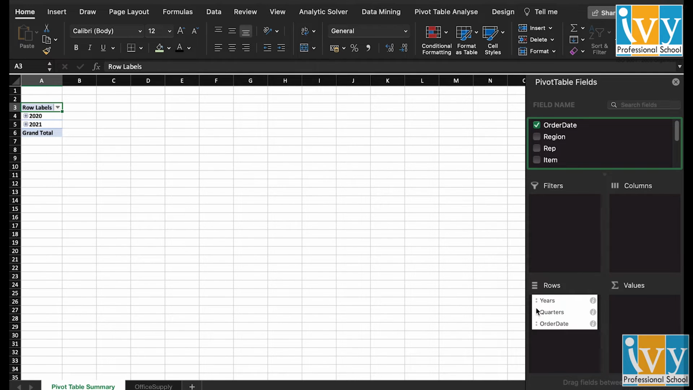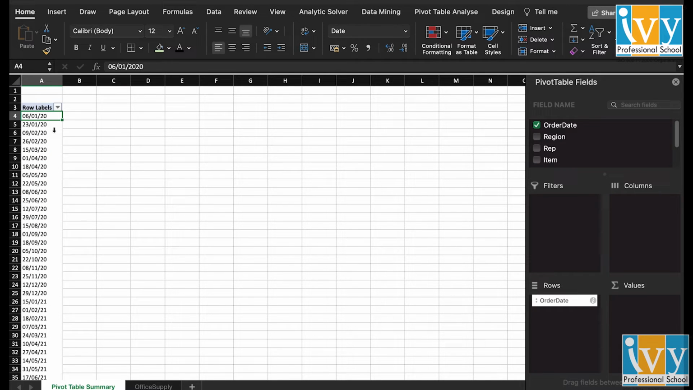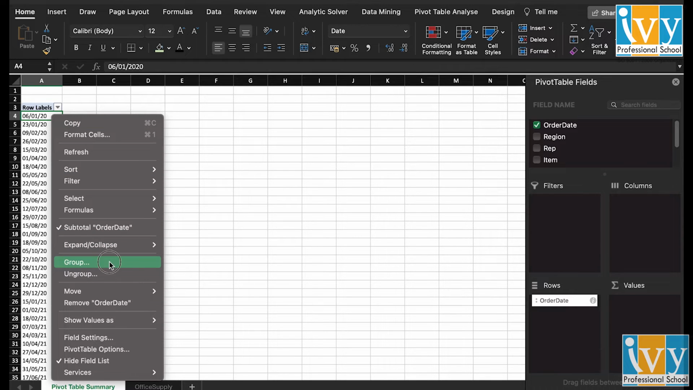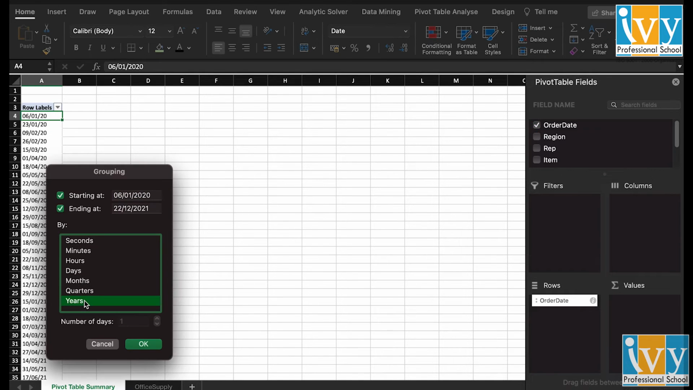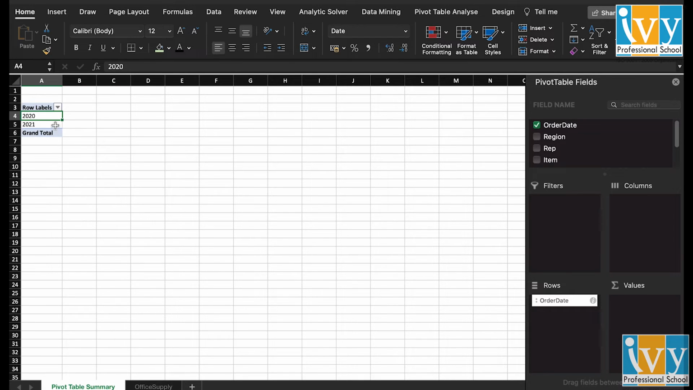As we can see, the years and the quarters are being denoted over here, but I just want the year-wise sales summary. So for that, I would have to right click here, ungroup it. That would ungroup it to each specific order date. Then I right click again, group it, and select years. Everything seems okay. Then I click on OK, and there we have it, a much cleaner summary for the sales data.